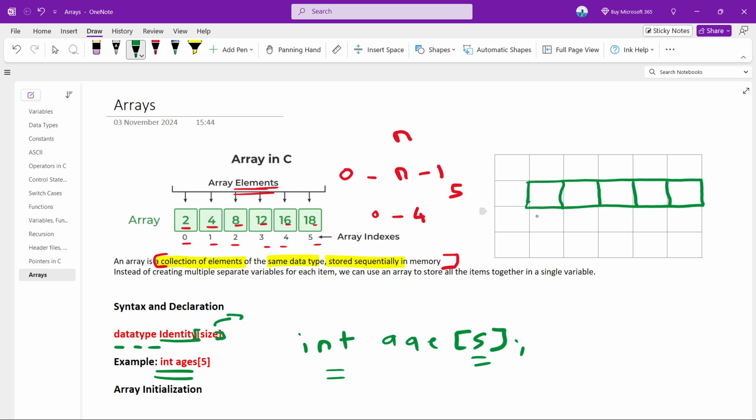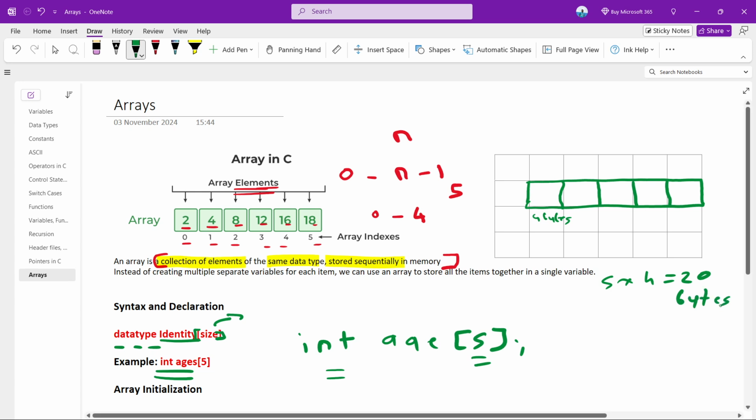A single integer value is 4 bytes. So if we are storing 5 integer values, 5 into 4 will be 20. So in my memory, 20 bytes will be allocated for this array, and in these 20 bytes, I can store 5 integer values. So I can store the age of 5 people: 25, 20, 30, someone is 60 years old, and someone is 70. We can store 5 integer values. So this is how arrays work.